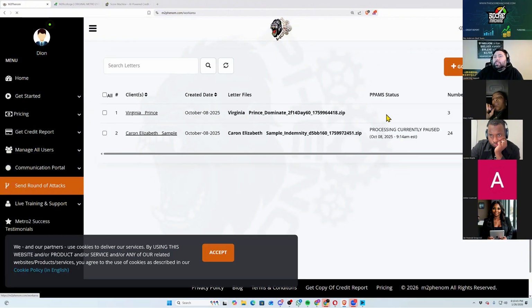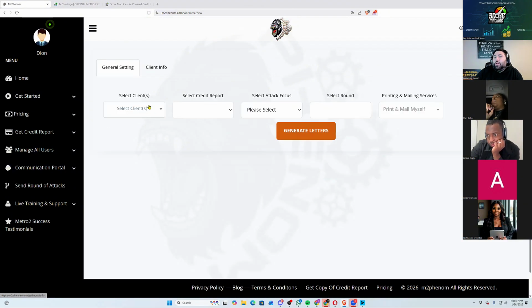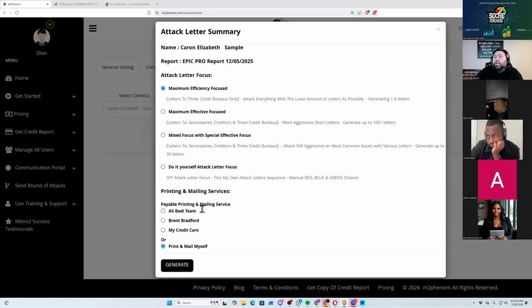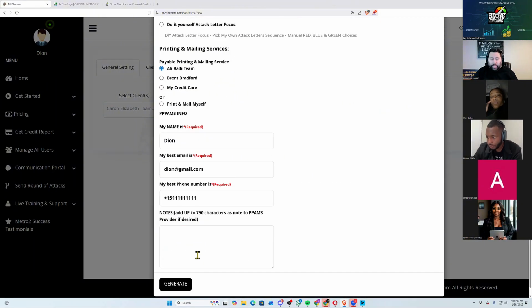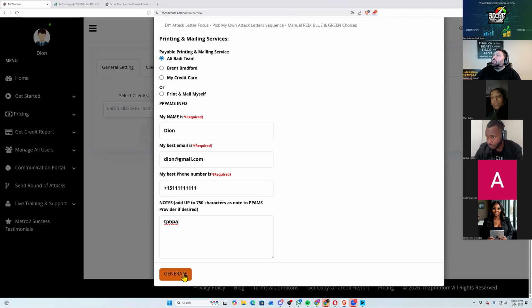If I click send rounds of attack, I go to the attack area. I set up my client. I click maximum effectiveness focus. If you don't want to print the letters yourself, you can print it through me. I put my thing in. I click that. I put TPMPA. I click generate letters. I just created the most effective attack, the maximum effective attack. That's it. 15 seconds. So for everybody in here, that is the thing. That's how easy it is.